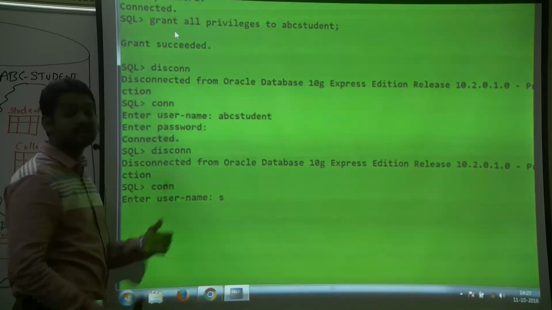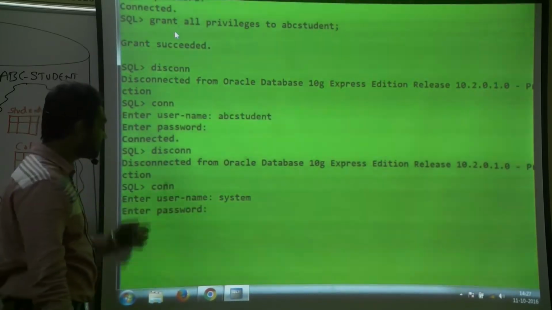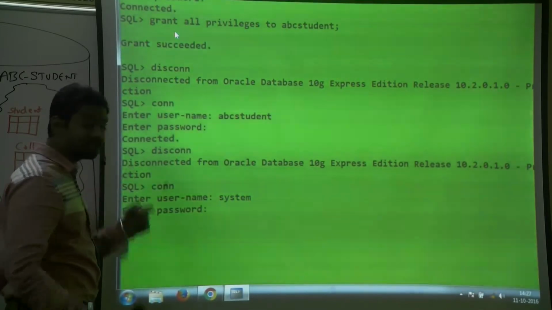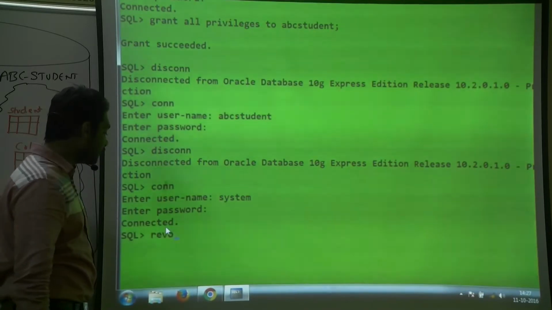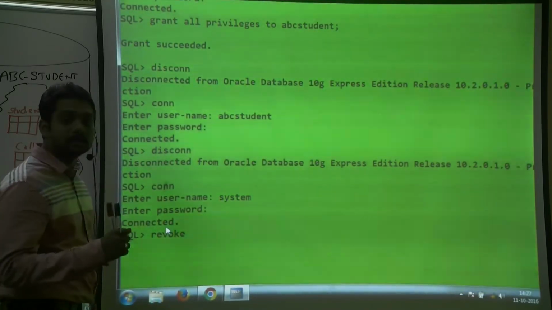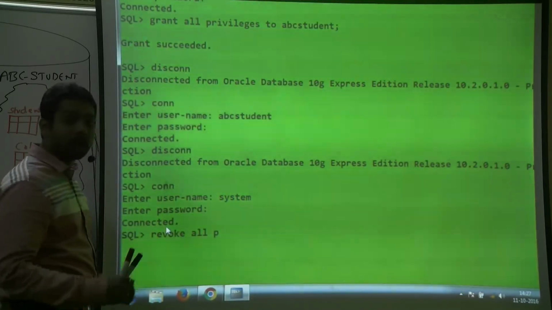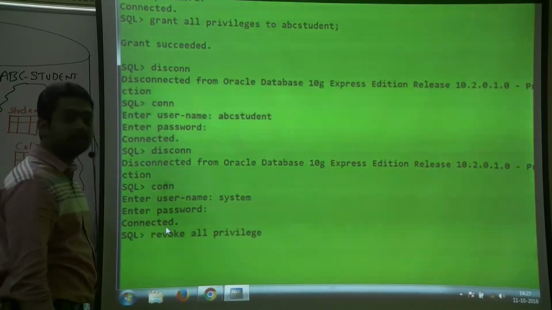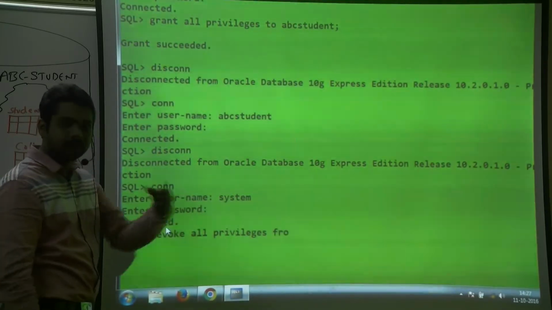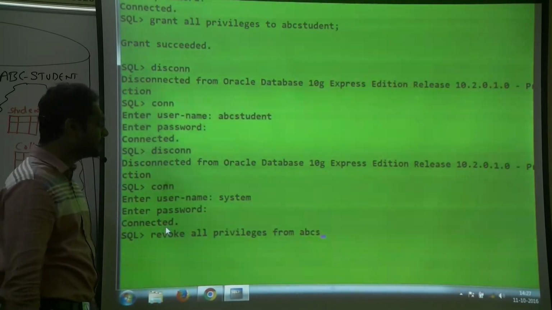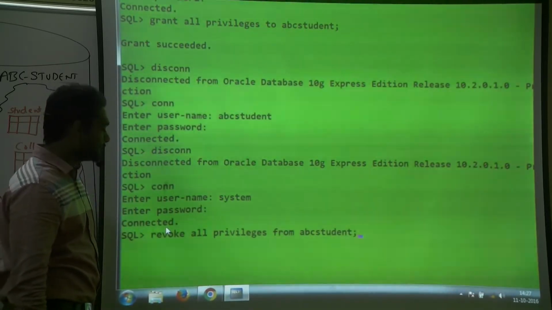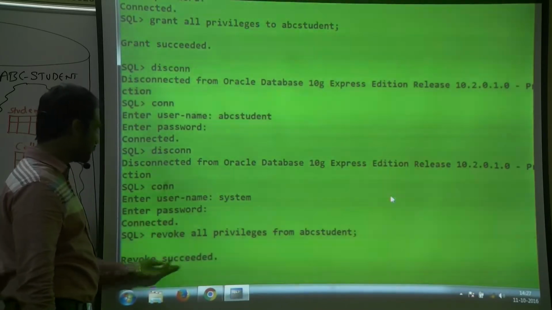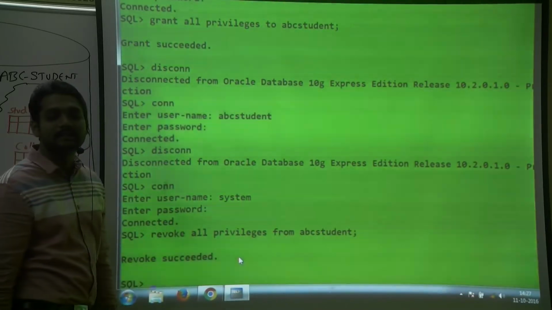I'm sorry, first I have to get connected as system, because only DBA has rights to take back. Anyway, now type revoke. What? All privileges. Revoke all privileges from, correct. From where? Revoke all privileges from ABC student; semicolon, enter. You will see revoke succeeded.